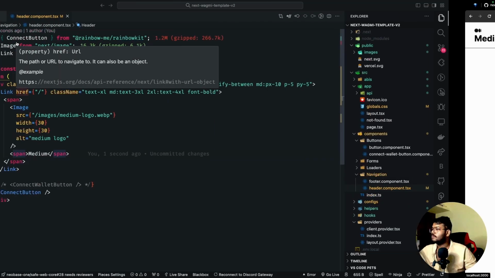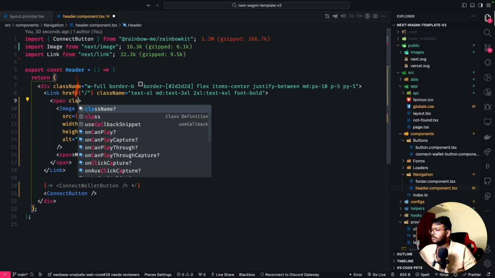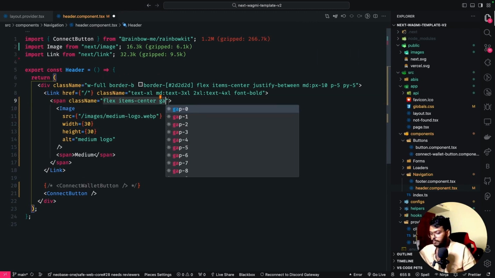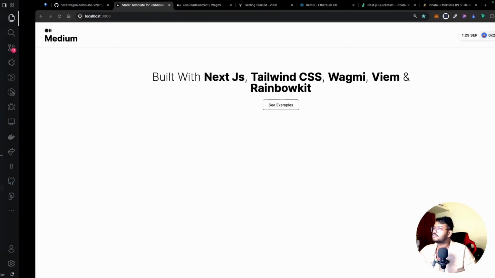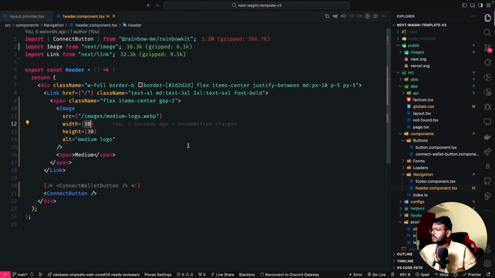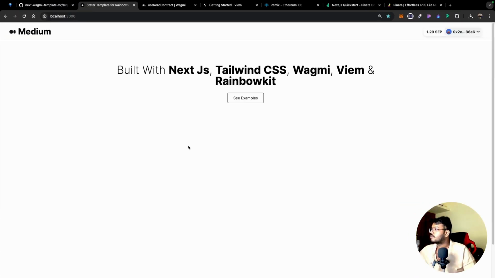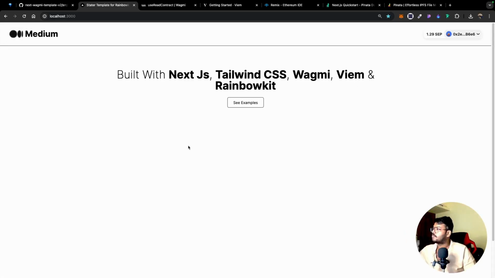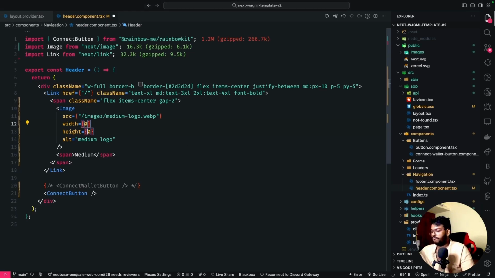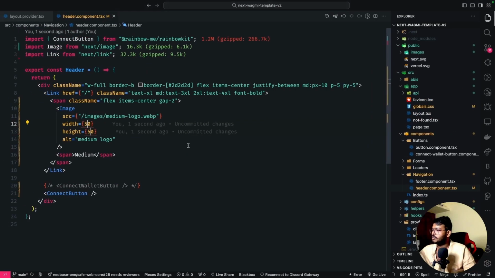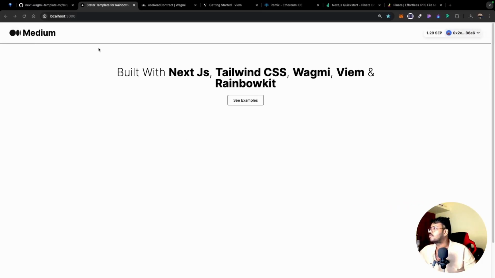Okay, coming like this. So let's make it as class as flex item center gap of 2. Let's see. Let's increase the size of this one to 60. And okay, I guess we don't have that much high quality. Let's make it like 50 for right now. Okay, 60 looks nice. I guess it'll take some time to load.